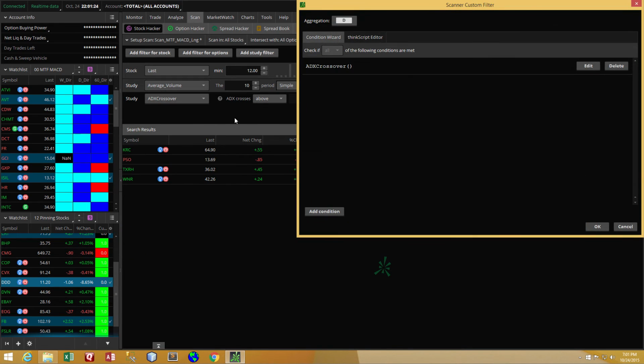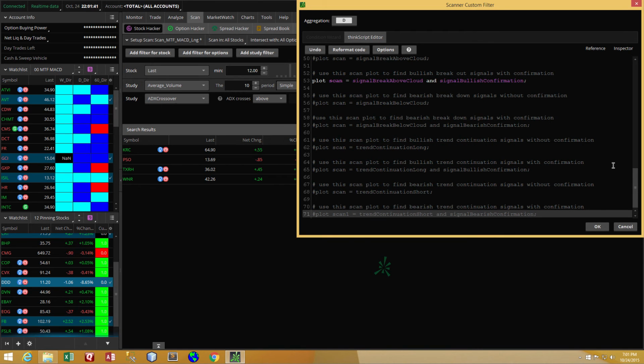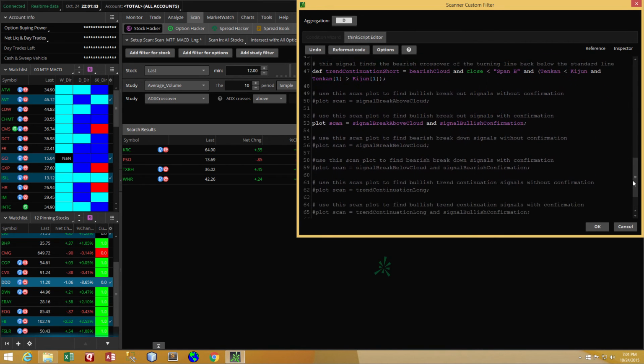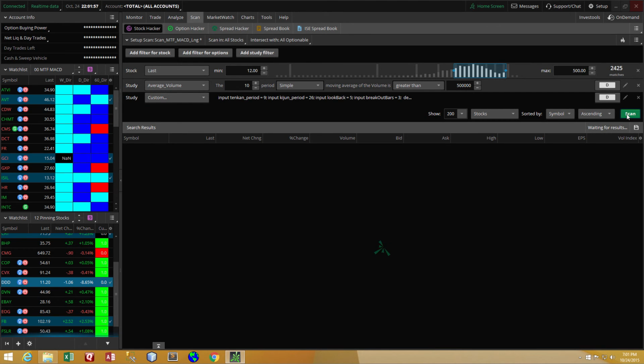Now from the custom study, you need to access the code window. To do that, you click on the Think Script Editor tab. Erase any code that's there. Yours might be different, but you don't need it. Once that's erased, you right click and select paste. You can see we've got no errors. Everything's good. We've got one plot called scan, and it's going to pick up our break above cloud with the bullish confirmation. I'll click OK, then click the scan button, run the scan, and then take a look at a couple of charts.